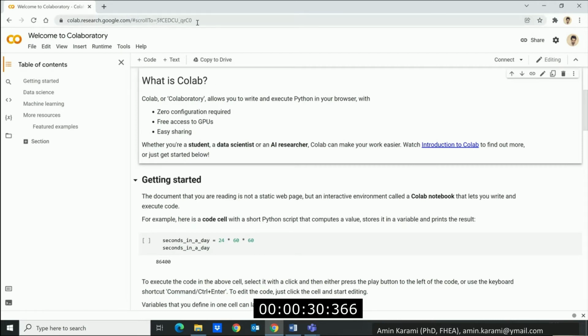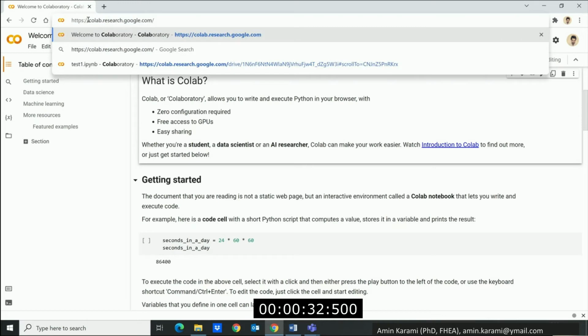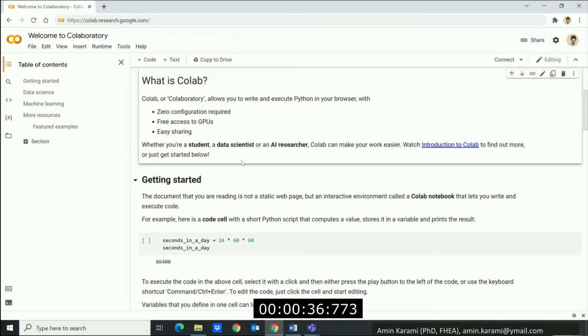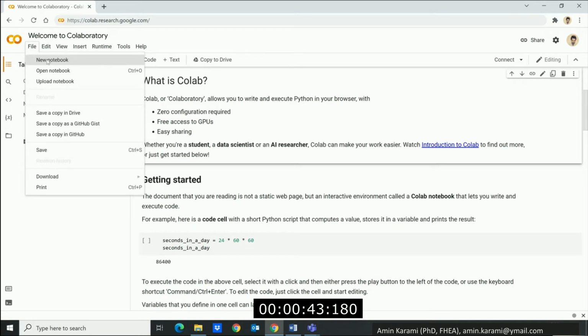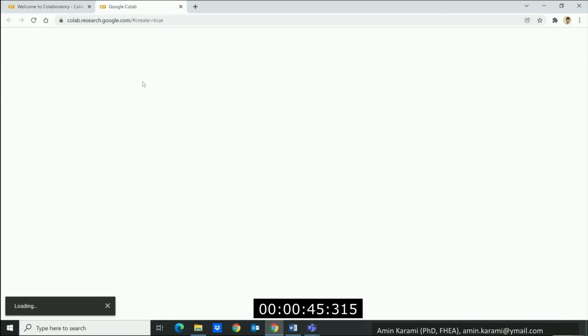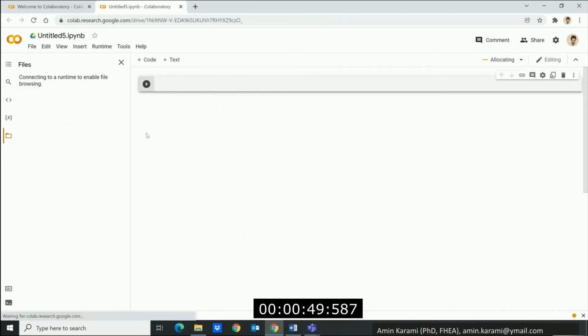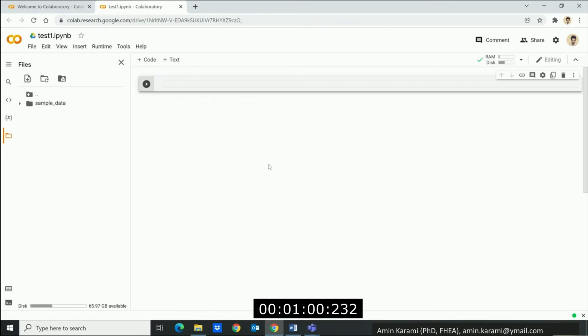So how to do so? You need to simply type colab.research.google.com, and then you need to only log in with your Google account. Then go to File, New Notebook, and we can open a notebook for Python coding. So you can start by changing the name of the file, for instance, test1, and then we can start.